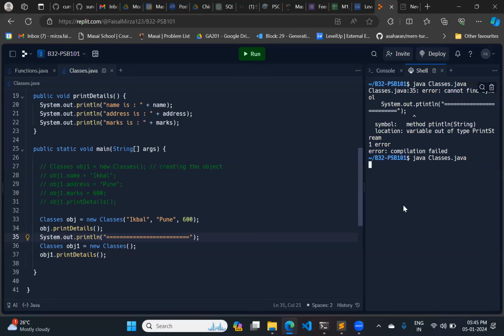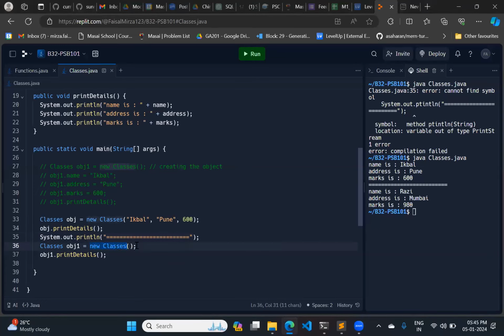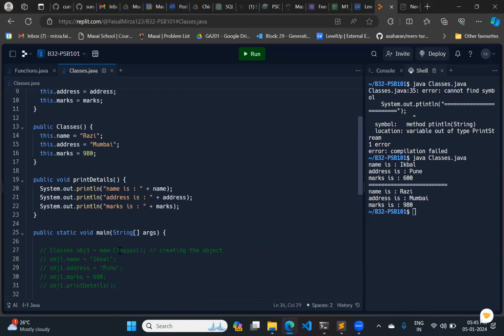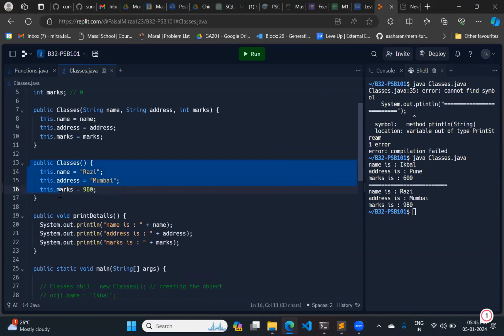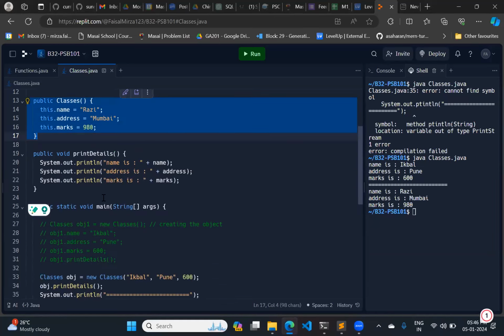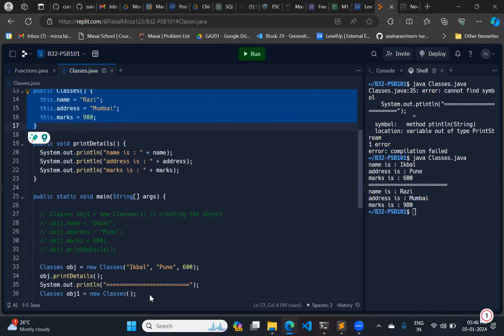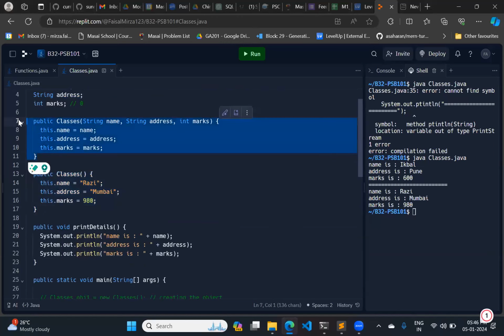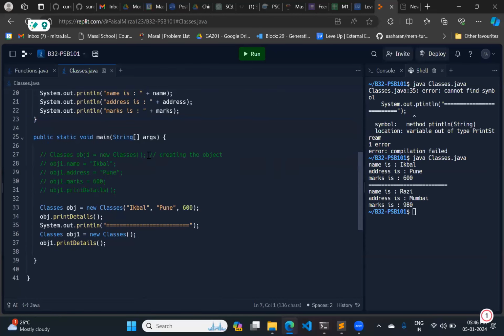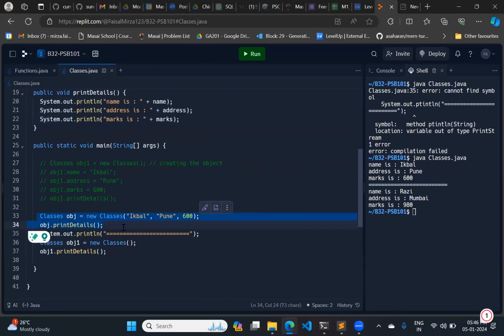I want you as well to pay attention to where I'm making the mistakes. In this way, you guys are also running your minds. Even though I haven't passed any values over here, if you see the zero argument constructor, by default I'm giving some values. That is the reason I'm getting the details of Razi. But when I give some values, the parameterized constructor will get executed and I will get this output for Iqbal. Is it clear how to use the zero argument constructor and the parameterized constructor?